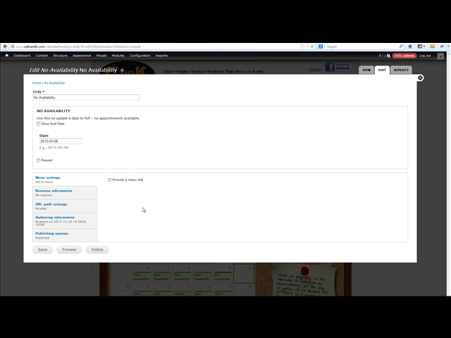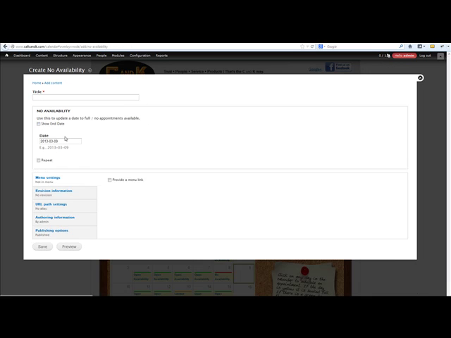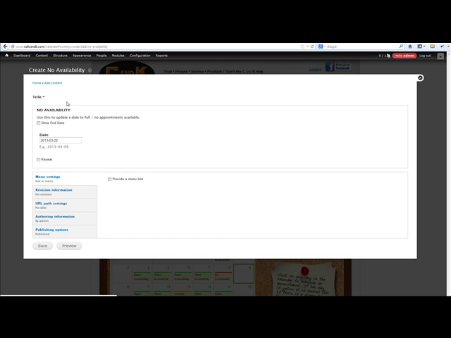If you want to add a completely new date that's not repeating or it's just on its own, it's the second way to edit the calendar. We'll go up here to content, add content, and we're going to add no availability. We'll click that. And let's go ahead and make a single no availability date on the 22nd. And we'll just hit save. And it'll probably require us to have a title.